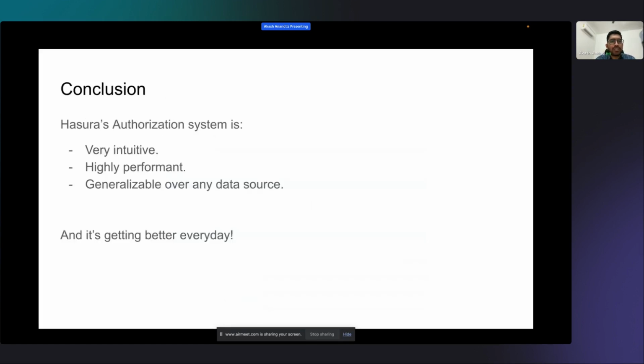In conclusion, what I want to highlight is that when you set up policies or permissions and then enforce those permissions, the whole idea of setting it up in Hasura is very intuitive. And as we saw from the performance benchmarking that we did earlier, it's highly performant. And this whole authorization model is generalizable over any data source and not restricted to a certain flavor or certain database system. And this whole system is getting better every day. That's all from my side.